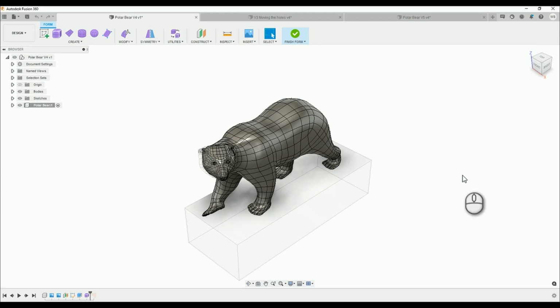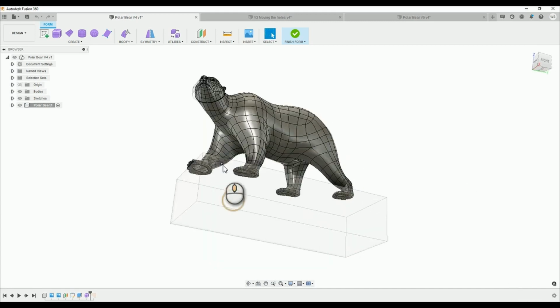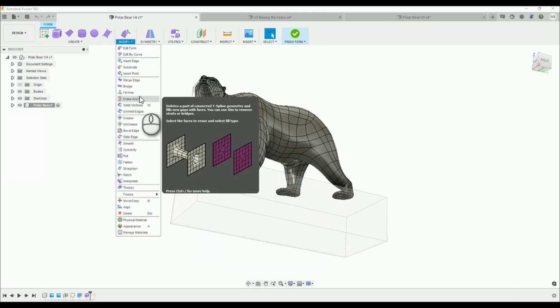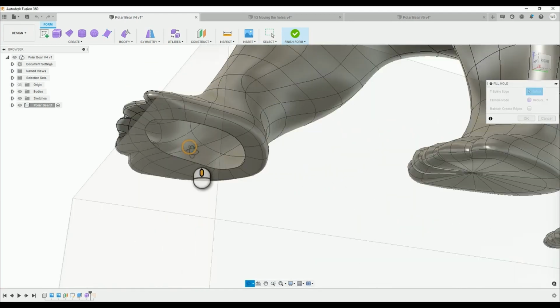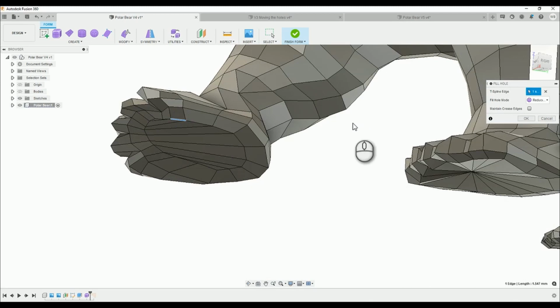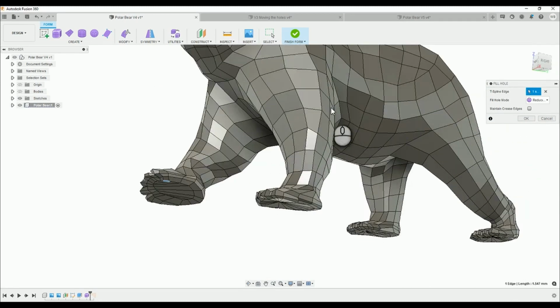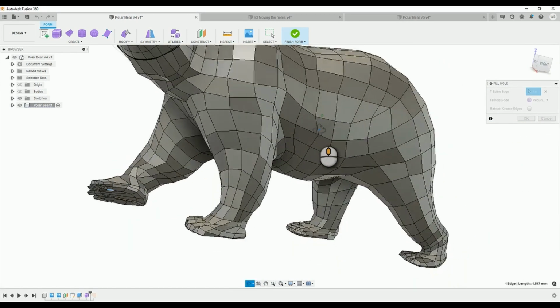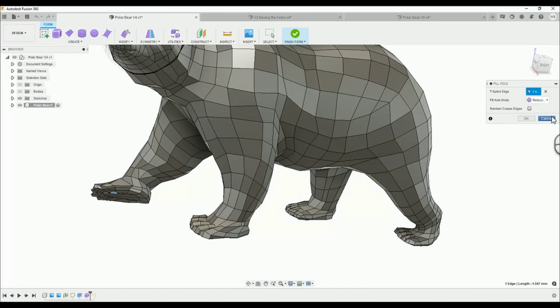But anyway, this is quite a helpful tip that I figured out. I don't know if you've ever had this before, so let's go modify and fill hole. I've left this hole on the foot. Let's fill it. Oh, it's gone polygonal. Why is that? This is the problem that I've been talking about.